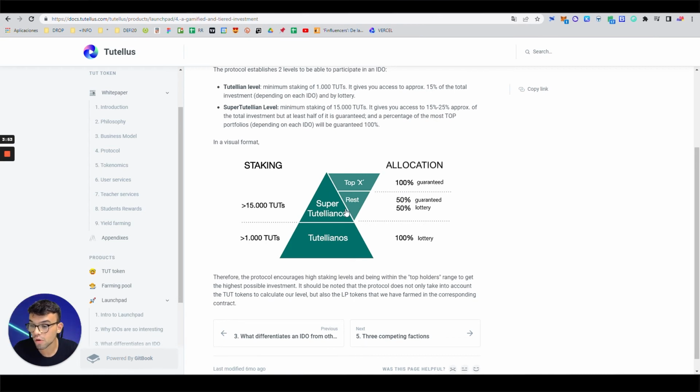However, if you go further, to 50,000 TUTs, you're going to be considered a super Tutellian, as you might know already, and you're going to have a few advantages in your allocation. The allocation is the distribution of tokens you're going to have. In other words, it's the amount of investment that is going to be accepted from your side to be used to buy the IDO tokens. If you're a super Tutellian, you're going to have a 50% guaranteed allocation and 50% lottery. And if you're in the top X wallets, let's say the top 10 wallets of the super Tutellians, the ones that have the most, you're going to be 100% guaranteed. That is incredibly cool, because if you put in $100 in your pre-fund, you know for sure that those $100 are going to be used to buy the tokens of the IDO.